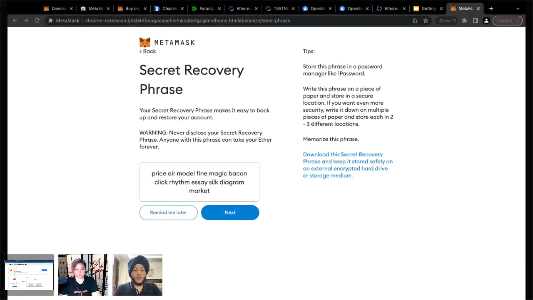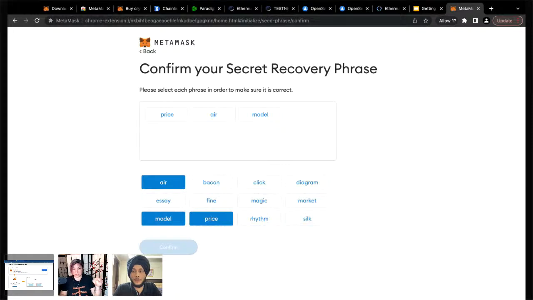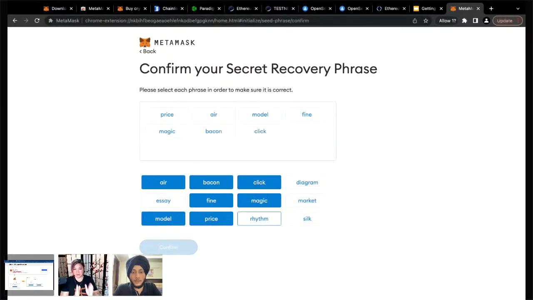Yeah. So I can go ahead and click on next now. What it asks me to do is select each of those 12 words in order to make sure that I have noted it down and it's correct. So I'll go ahead and do that now. Price, air, model, fine, magic. So this is the time that you would write this down, but you want to confirm that you understand, like he's selecting it in the order in which the passphrase needs to be. This is just a confirmation that you are registering your secret recovery phrase correctly, and you're confirming it at this step with MetaMask.